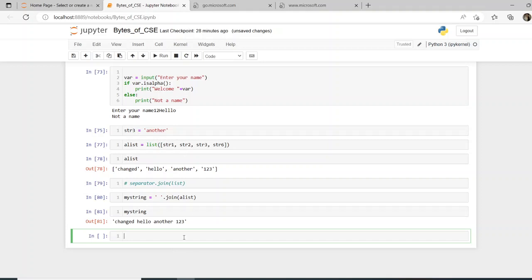Now I'll show you what the best part of doing this is. First of all, it saves you a number of lines of code. Say for example, if you had to do the same thing using this concatenation or the plus operator, first of all you would have to declare an empty string as mystr. Say we are considering this list.